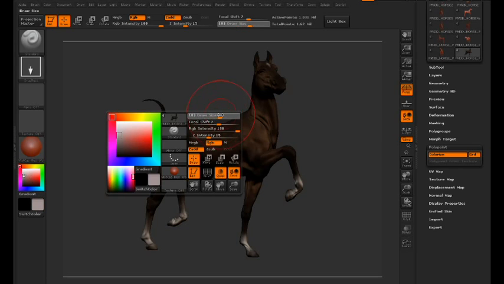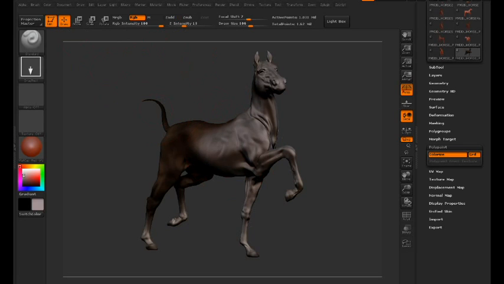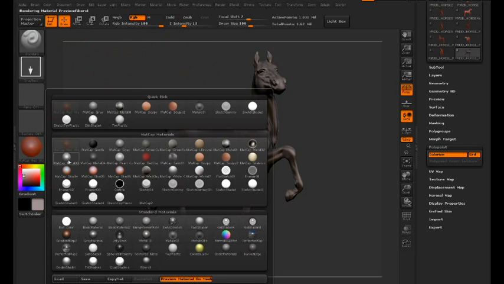Just get a broad brush here, lots of intensity. Oops, and we're going to be using the RGB intensity. Take Z add off. You're in draw mode. And go ahead and wash over your character with your base coat. Just for grins, let's go ahead and pick something really shiny.